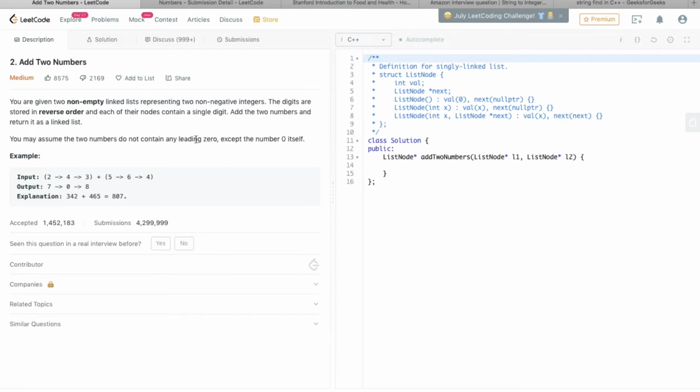So, for example, suppose the two numbers are 342 and 465. The first list is the reverse of 342, which is 243, and the second list is the reverse of 465, which is 564. After adding 243 and 564, we get a new linked list which is 708, which is the reverse of 807, which we get by adding 342 and 465.